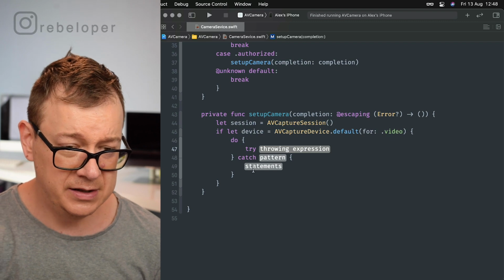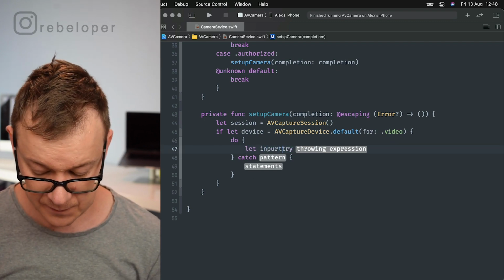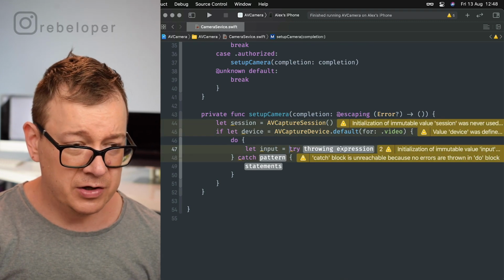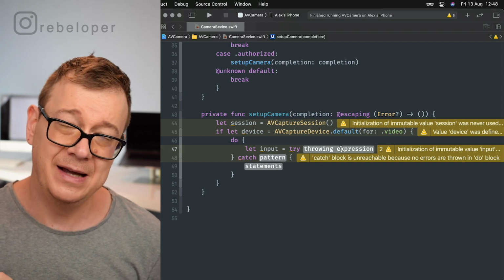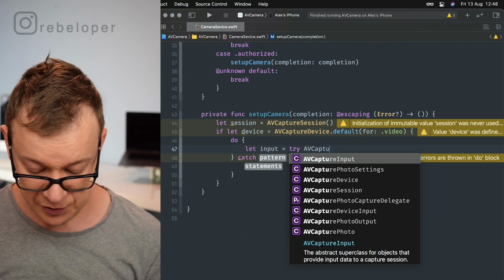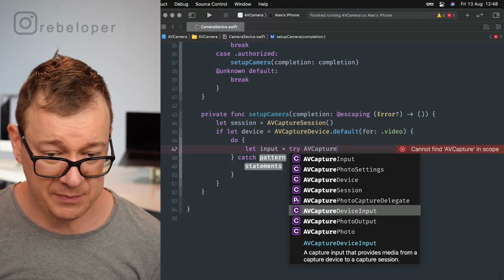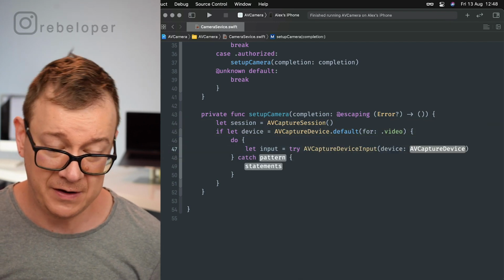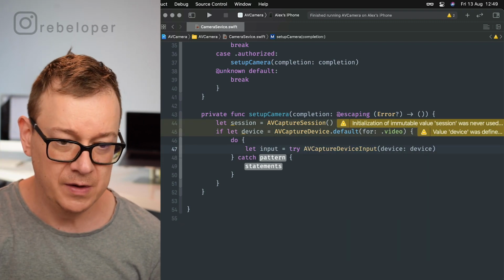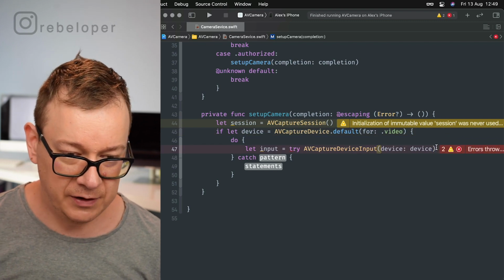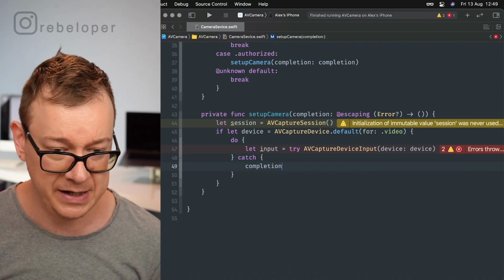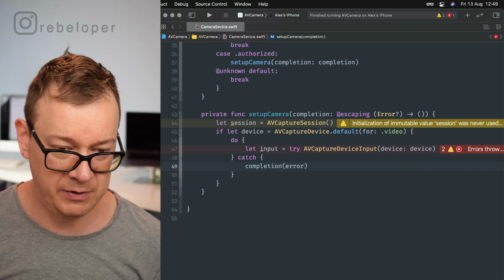So do, again, let input equals, and we are going to try to get the AVCaptureDeviceInput from this device. So AVCaptureDeviceInput, here it is. And for the device, as you already saw, that throws, and we are going to add in here the device. That's why we need a do catch right over here. Okay, for the pattern, well, let's just have this catch right over here, and we are going to complete with the error. There we go.